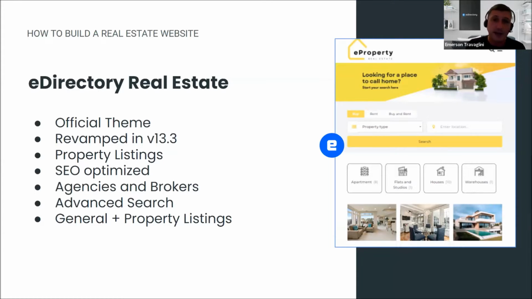As I mentioned, there is the advanced search, so your visitor can search for the type of property, the category, the location, the number of rooms, if there's a garage, the pricing, etc. I'm going to show you the details. So it's perfect for general websites and property listings exclusive websites. You can build different things with this. So Gabriel will show you a little bit more about our real estate demo website.